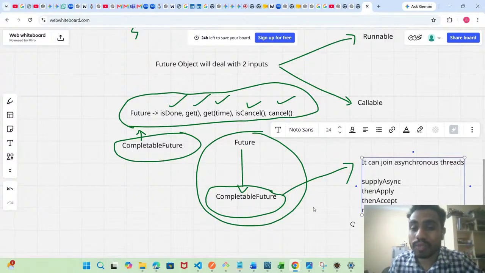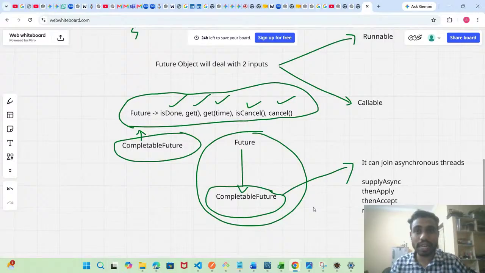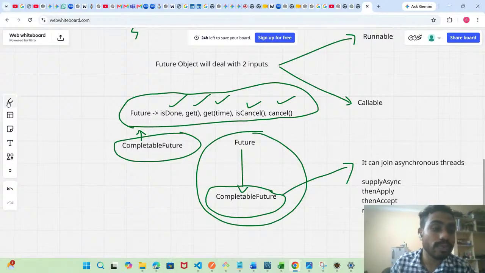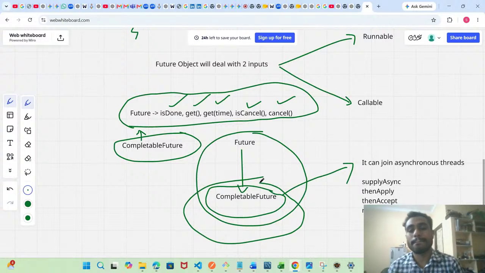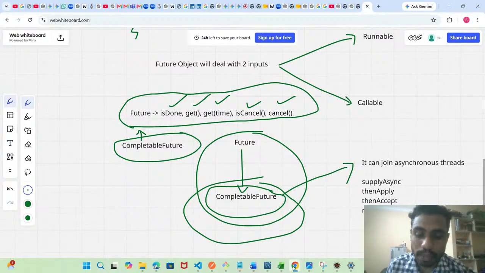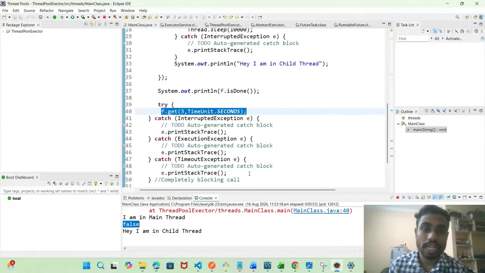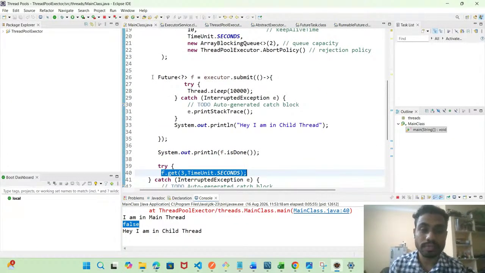Let me tell you with one example and we'll wrap up the class. Just wait for a few more minutes, guys. In the theory part of this CompletableFuture concept, do you have any doubts? Okay, we'll see with one example how the thread pool executor will be used in this context. Let me remove all this.